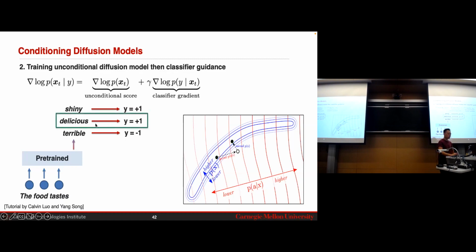So likely you will choose something that's delicious, right? Both high p of y given x, y is plus 1, and also high p of x, right? Because the food tastes shiny is a low p of x, and the food tastes delicious is a high p of x. So likewise, you can also do this for diffusion models.